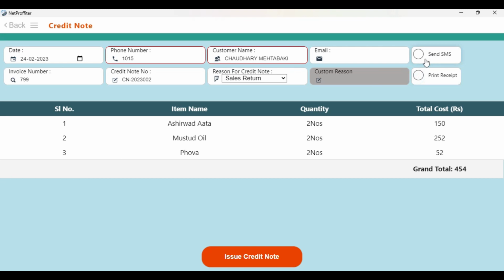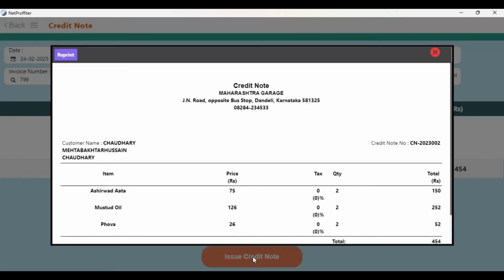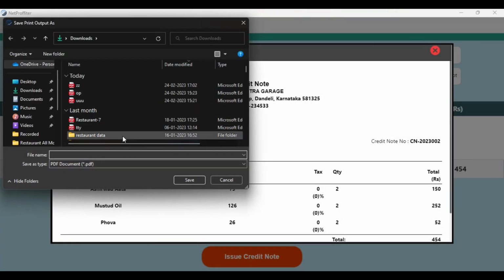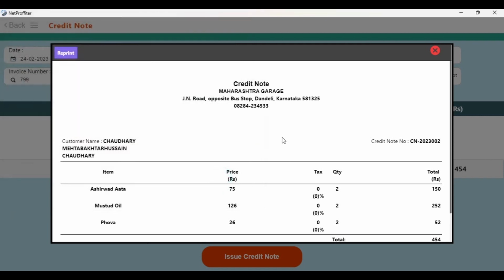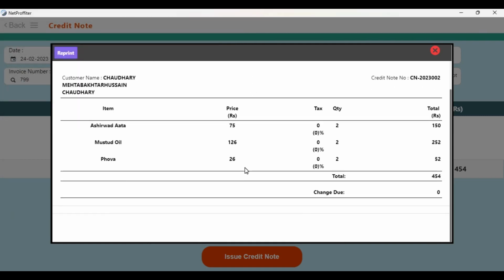If you want to send SMS, you can enable this send SMS, and that customer will get the SMS of that issued credit note. You can enable print receipt. By enabling print receipt after issuing the credit note, you will get a pop-up by which you can save that credit note invoice into your system. Here you can see the serial number, item name, quantity, and total cost of that items. And when you click on issue credit note, you will get a pop-up here by which you can save the invoice into your system, and you will get a credit note invoice also.